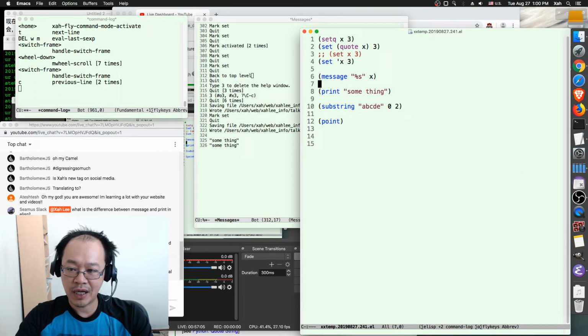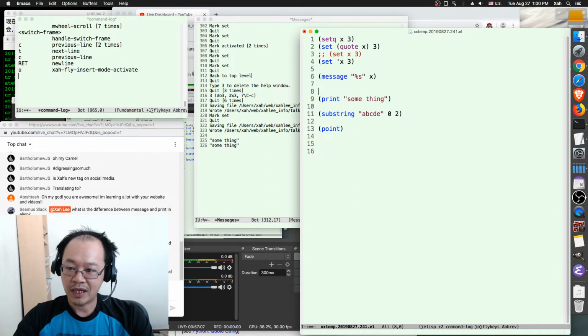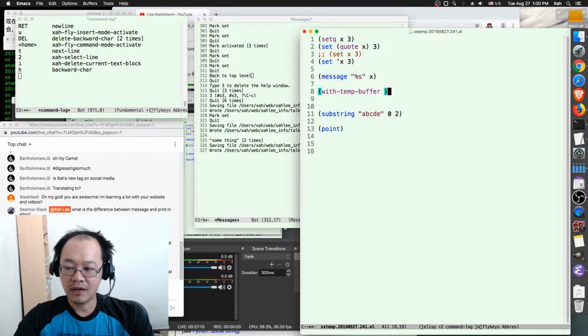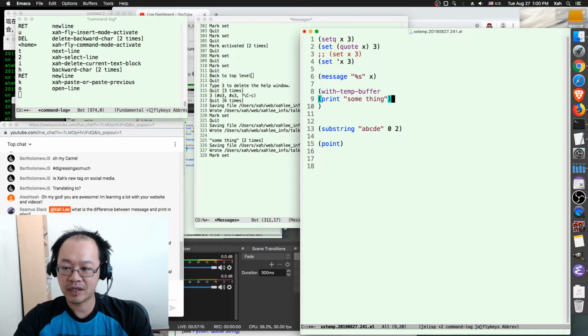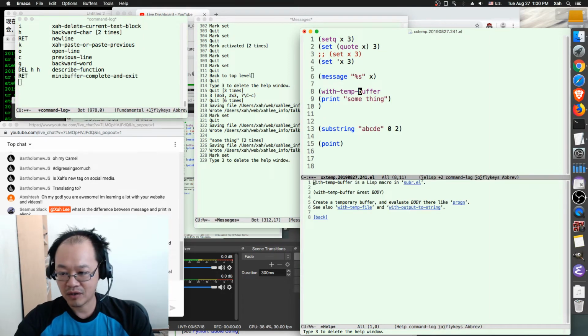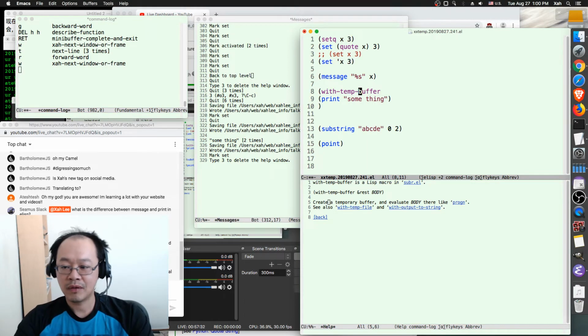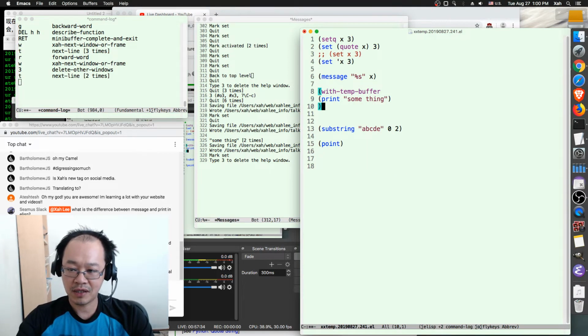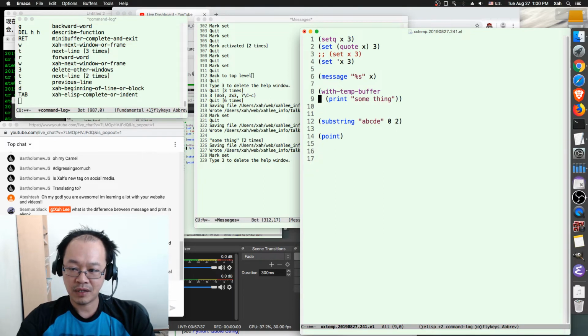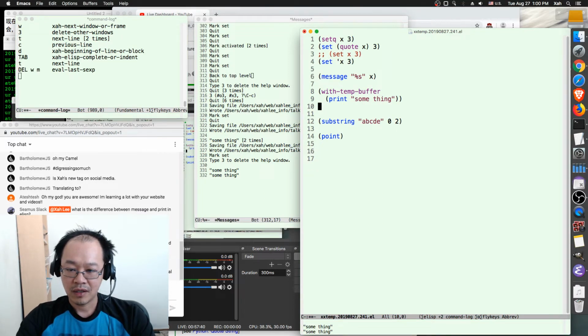But however, you can with temp buffer. So with temp buffer, let me show you. For example, you can print to a different buffer. For example, with temp buffer, create a temp buffer, eval buffer body. Let's try that, let's see what happens. With temp buffer, print something. Okay, let's run the code. Okay, it still goes to the temp buffer.